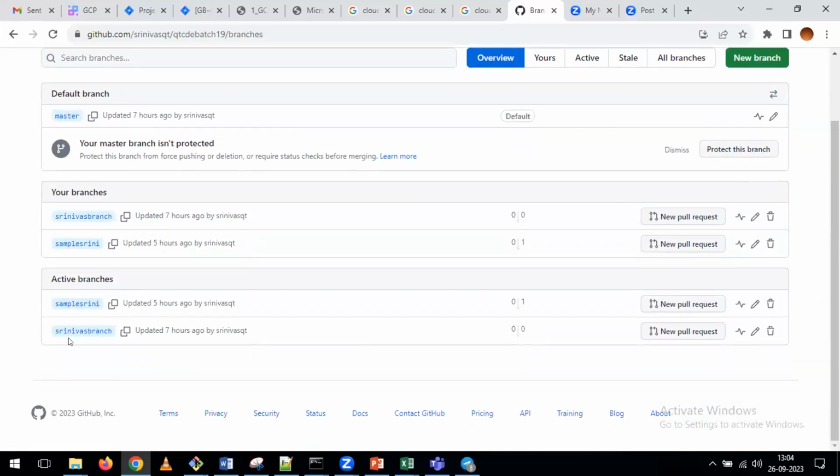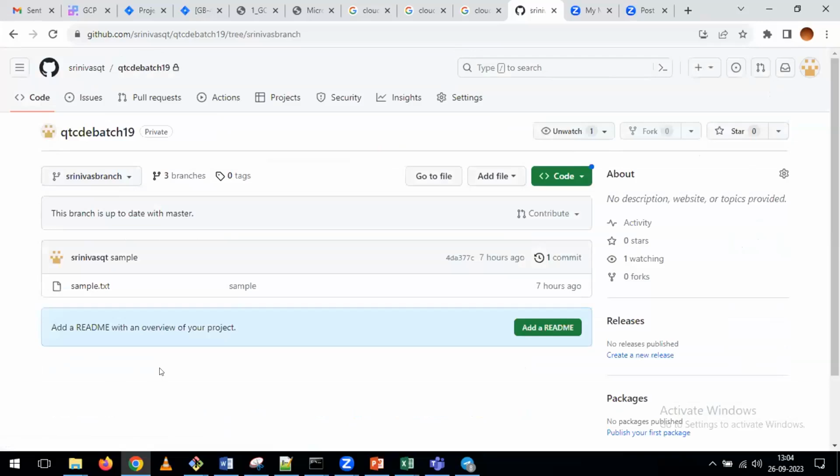Okay, now if you observe here, in my system, I can see the branch called Srinivas branch, and if you click on this branch, please click on the branch you created. If you observe in this branch, what files do we have? Whatever files you have in the master branch, the same files we can see on top of your new branch that you created, and that is the meaning of copying all the code from master branch to your personal branch.